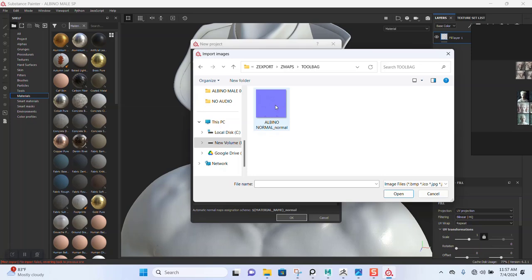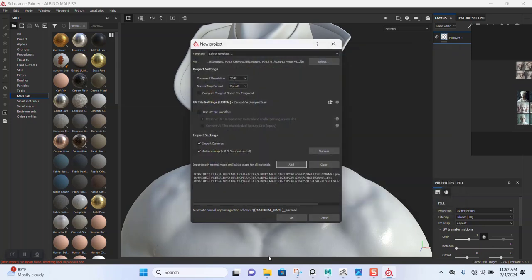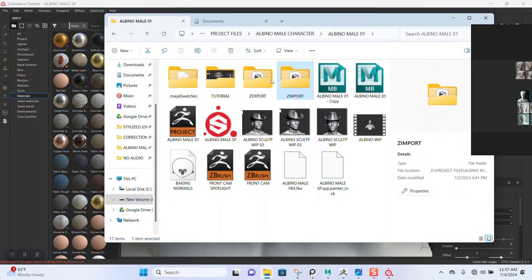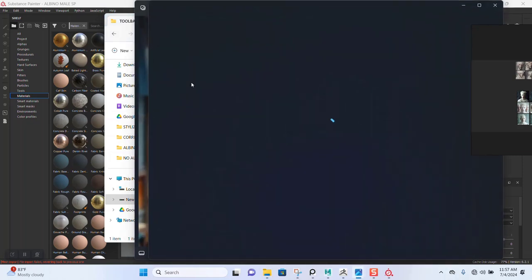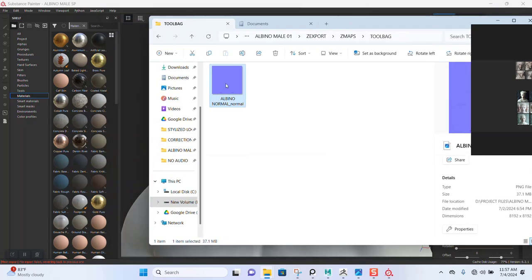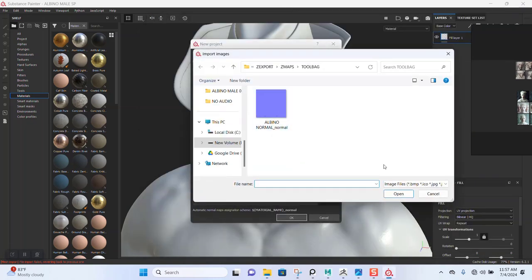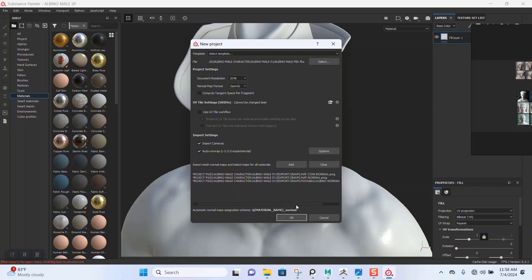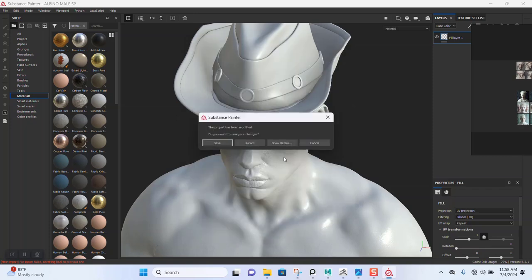Then we'll add the normal map from set to back. Let me just check this to be sure everything's working correctly. Yeah, it's just fine. Should have removed all this padding actually, but no worries. So this baked out just fine. I've added that already. This is in here. Click OK.